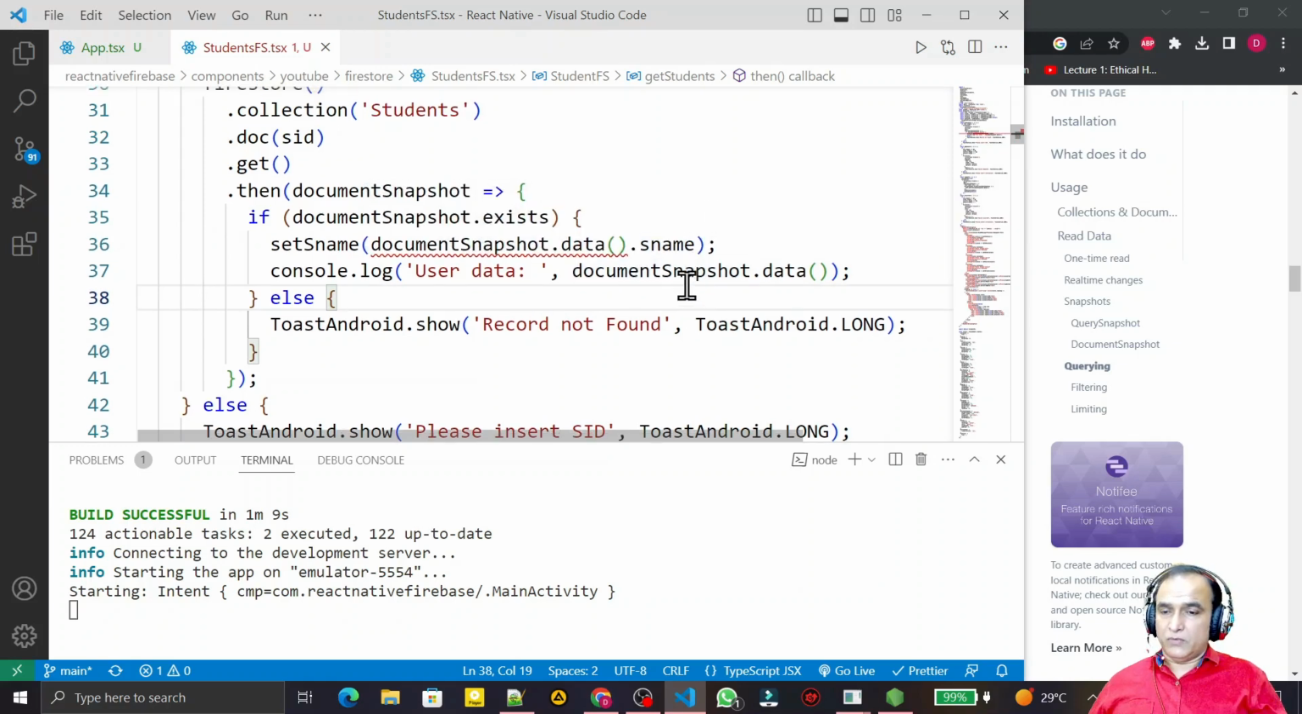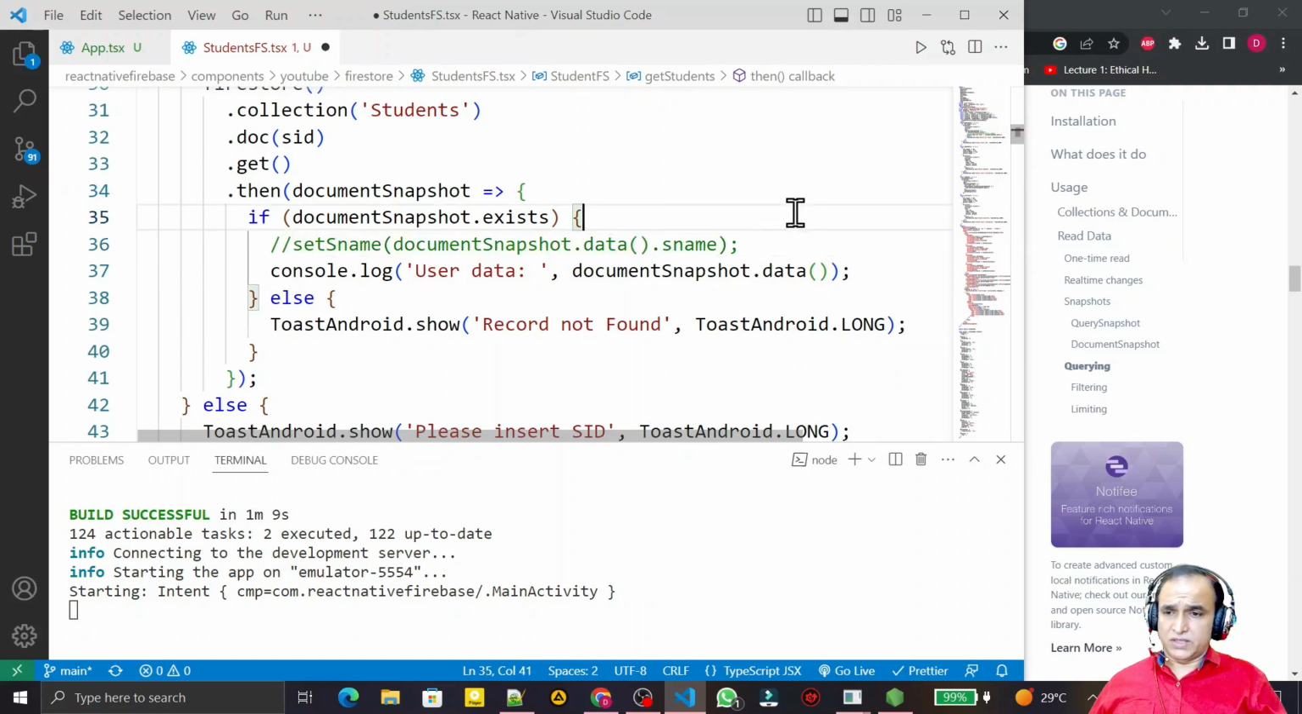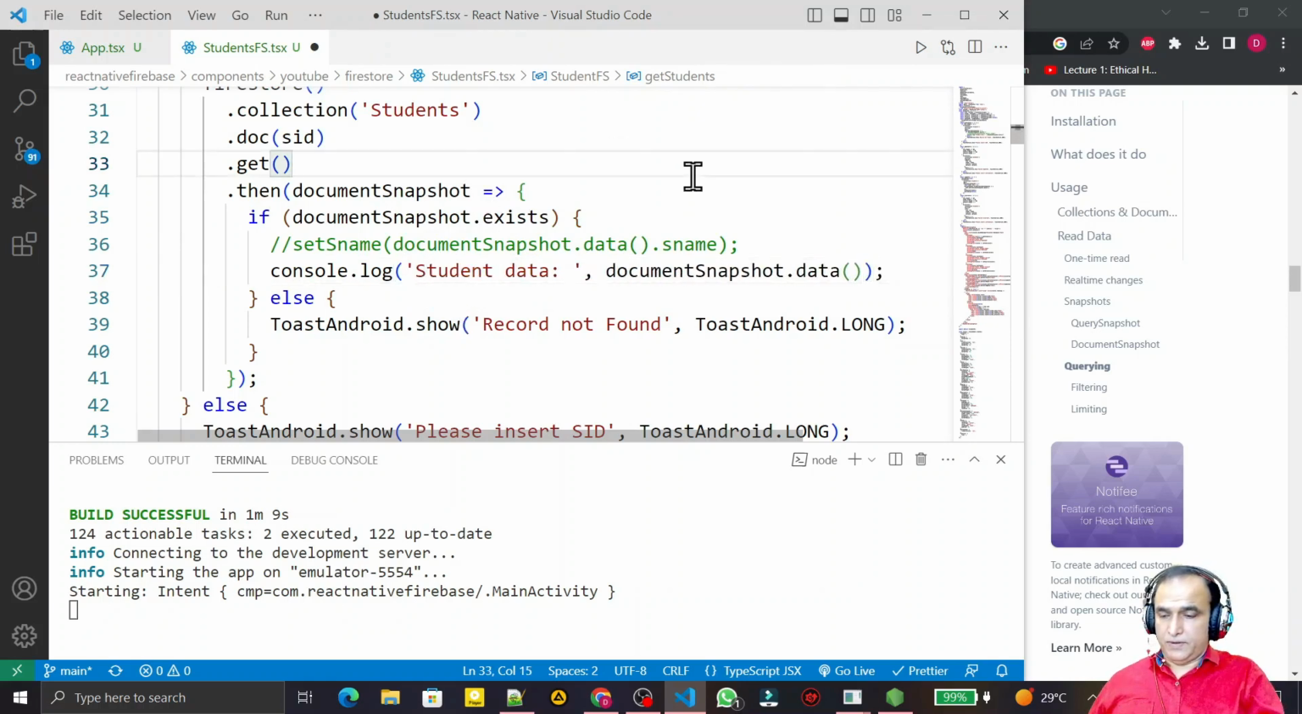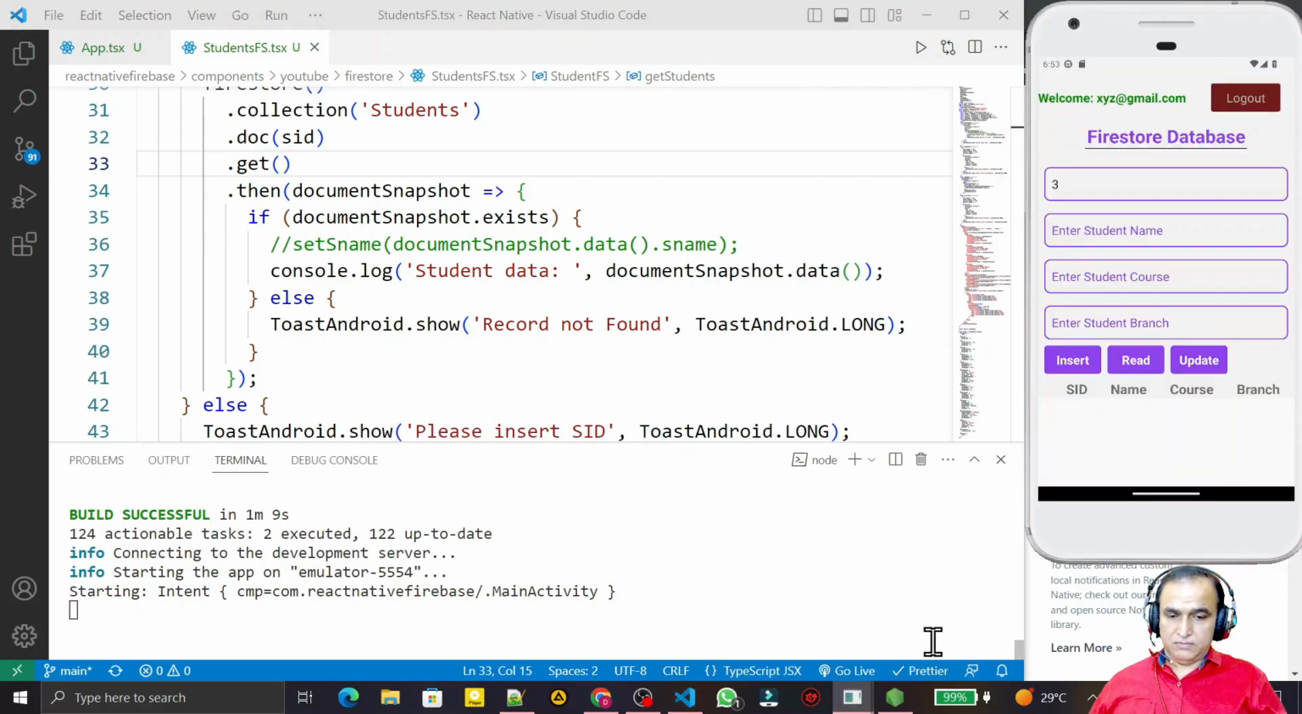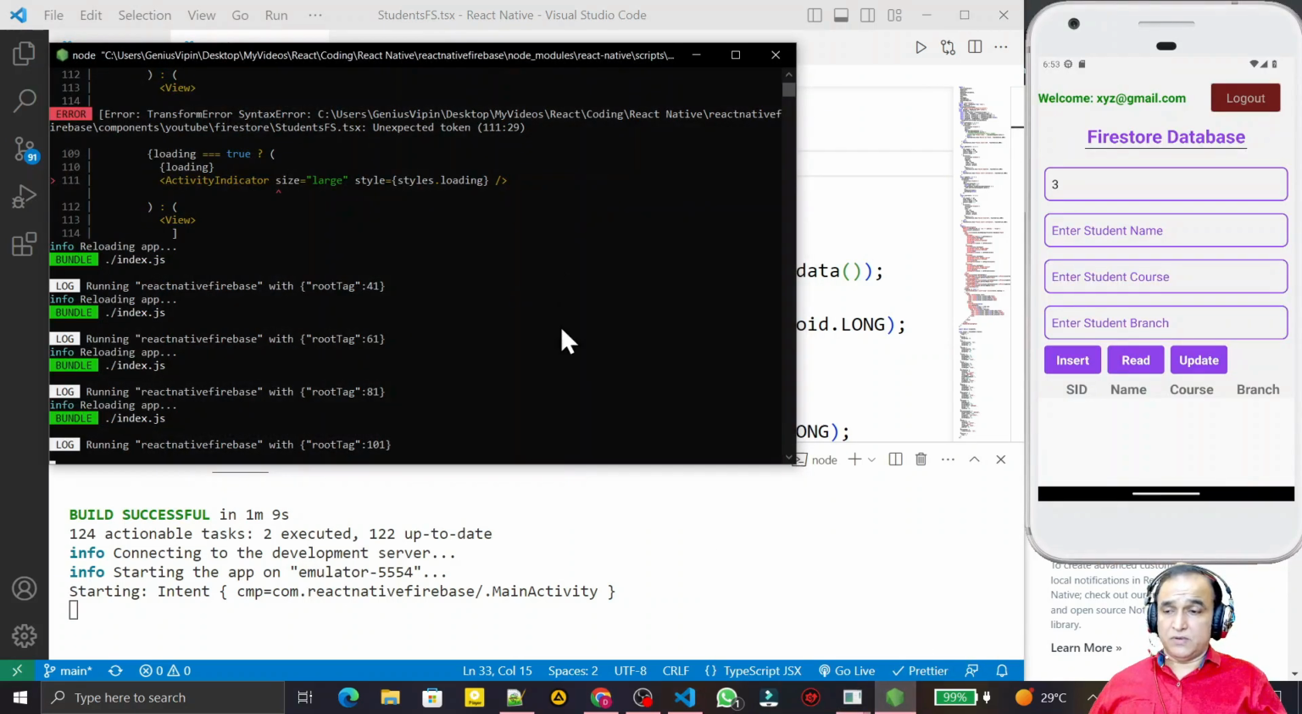So what I do, I try to check this information. First of all, what is the information? So I say student data and I try to fetch it first of all, then I will make it as per the requirement. So I pass here 3 and I press enter, and you will see that if I press enter, it will execute the get student function.